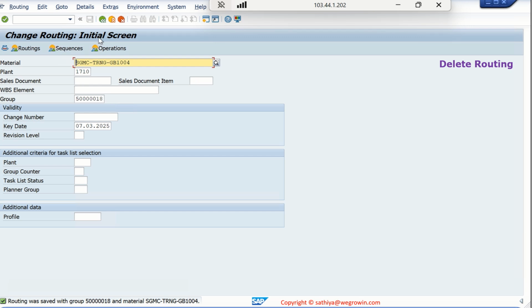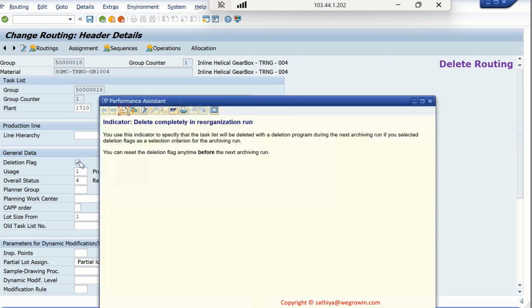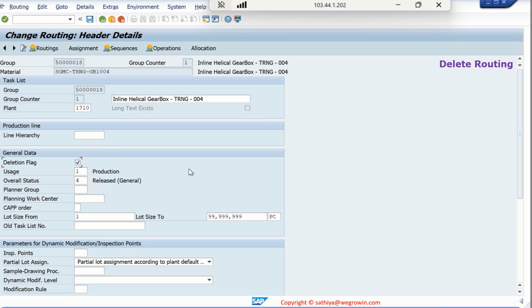To delete the routing, first you have to go to the change routing. So now I want to delete this routing GB1004. So I go to CA02, and then we go inside to the header of this routing. Here I go to the deletion flag. So I selected the deletion flag, and it's showing the message to delete completely in the reorganize run. So please read these kind of help messages from SAP. I selected the deletion flag and then save it.